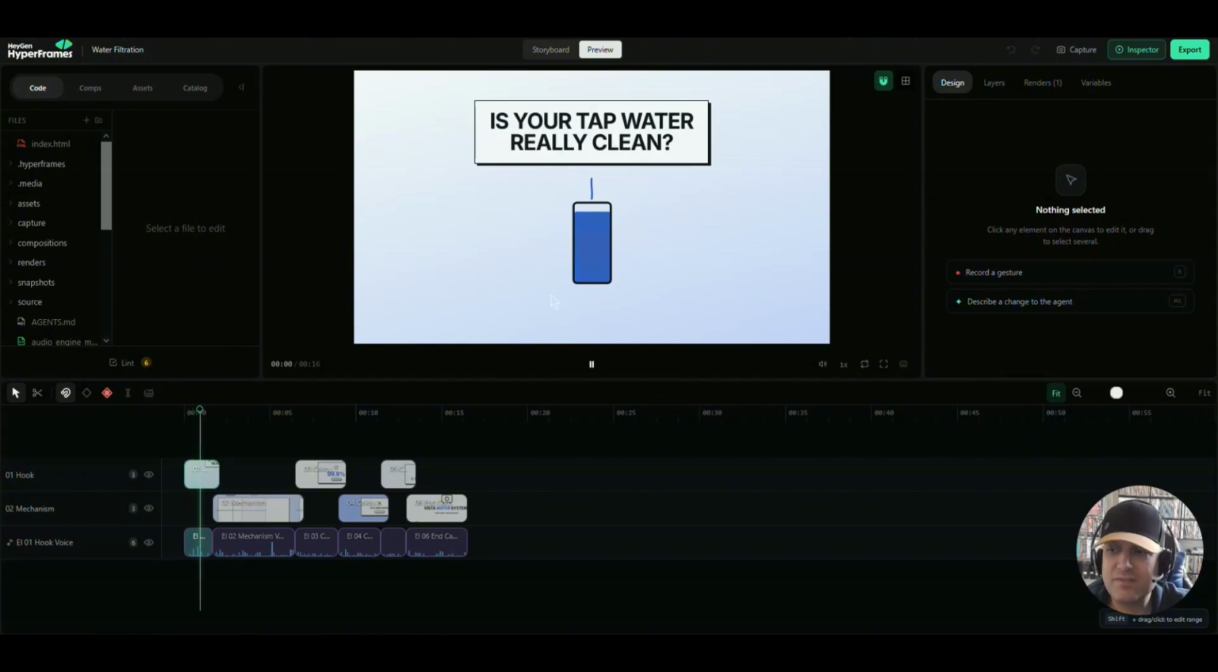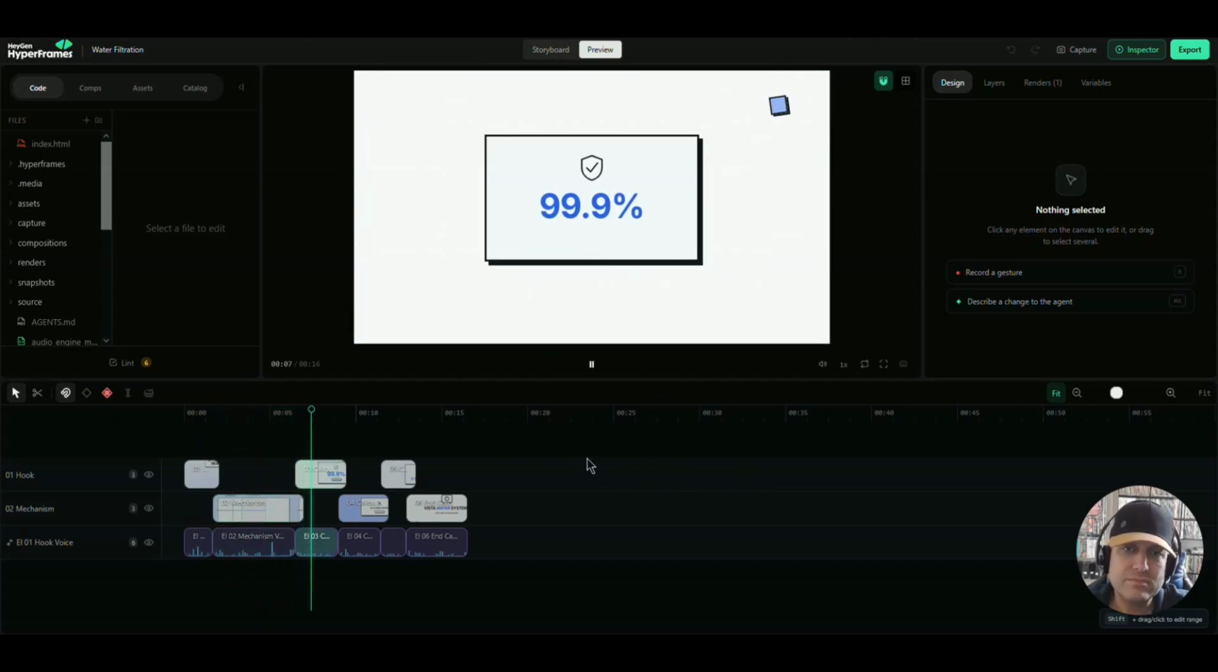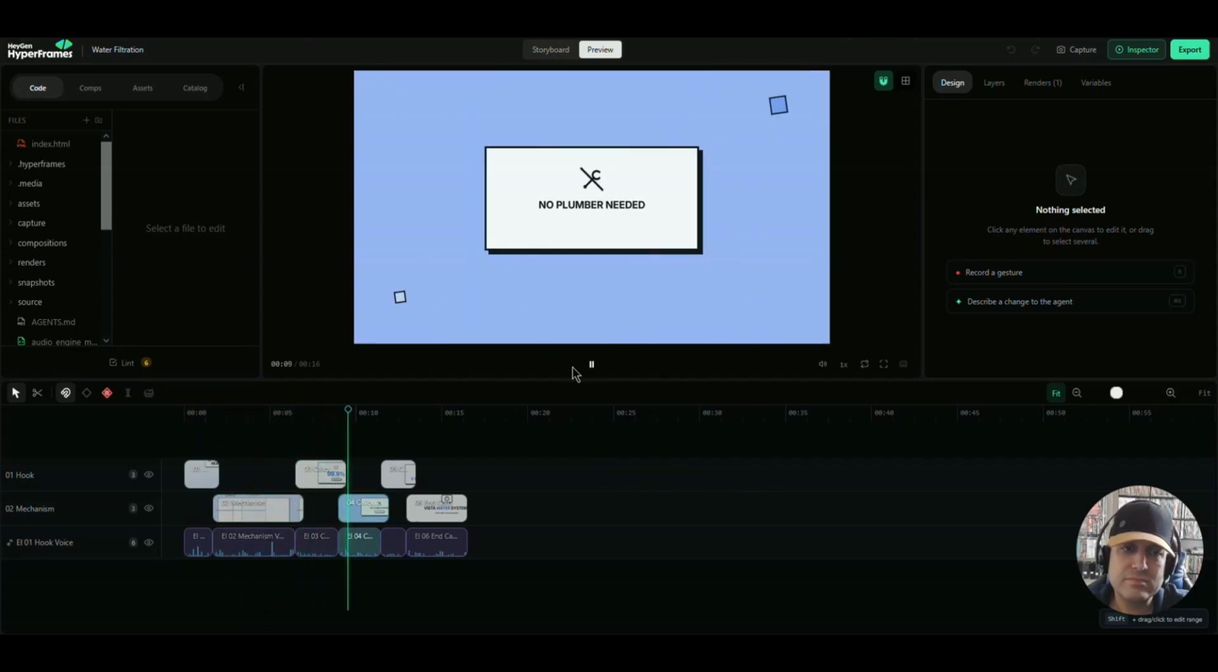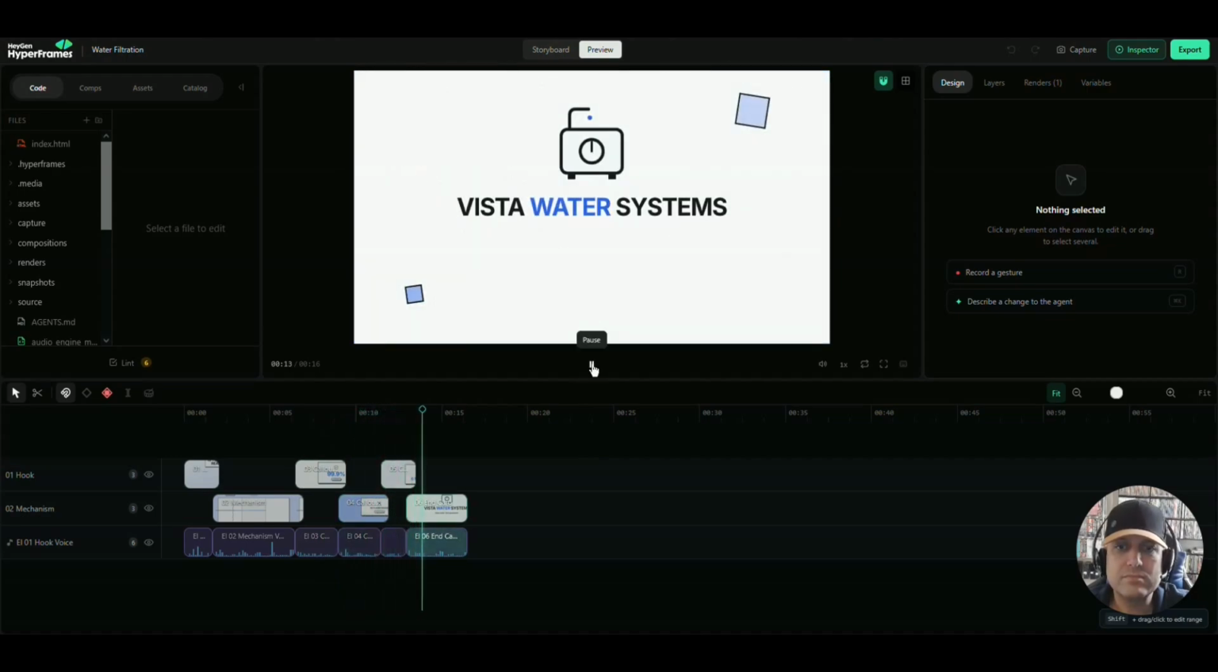Is your tap water really clean? Every drop moves through 3 real stages: sediment, carbon, and a fine membrane. Removes 99.9% of contaminants. No plumber needed, installs in 10 minutes. Filter lasts 6 months. Vista Water Systems. Clean water, zero guesswork, shop now.